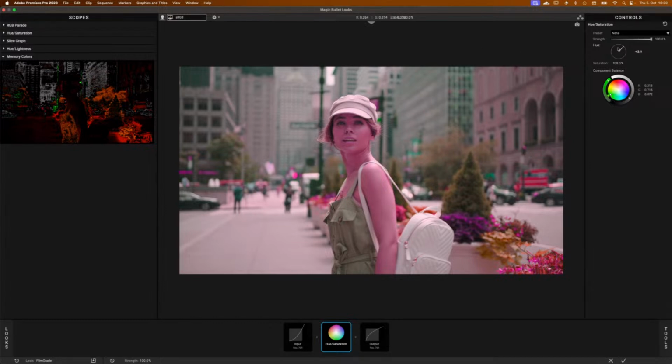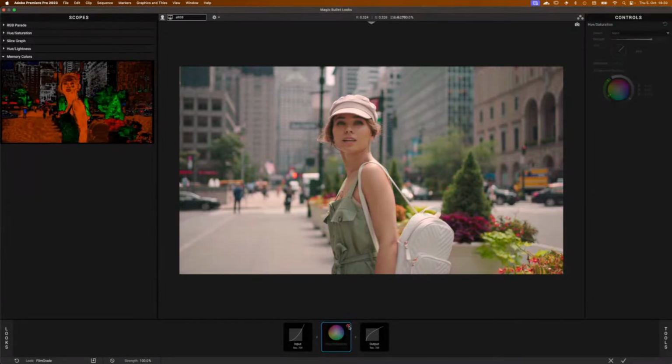So for example, if I rotate the hue so much, that makes my green foliage become a little bit redder, a little bit more orange, so to say. And as you can see in the viewer, it is the case, right? So that's how you can use memory color. I think it's a good scope that you can use to do the sanity check.